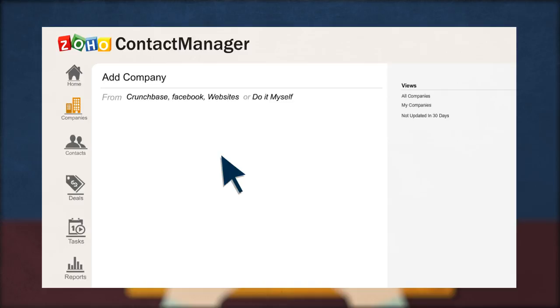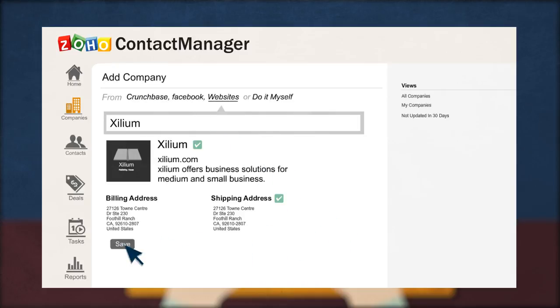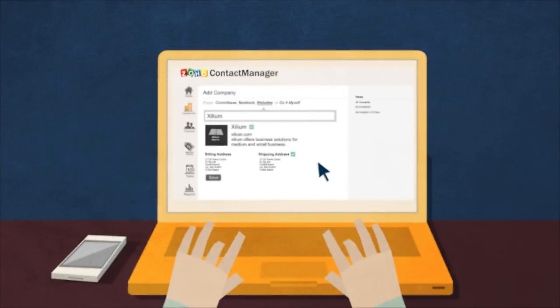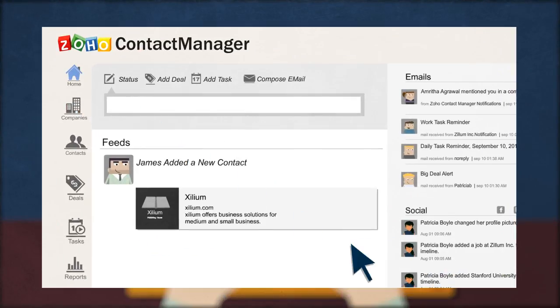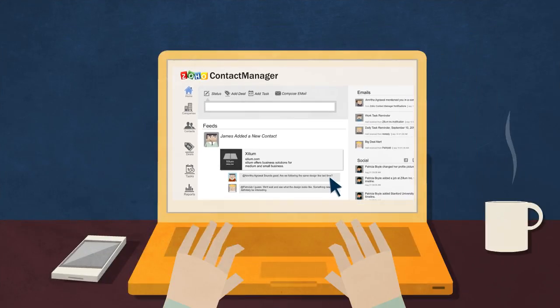It's simple. He gathers more information about each business from Facebook, Crunchbase, or the company website. Every time James initiates a new business deal with a contact, he immediately shares the contact info with his team. That way, they're able to quickly generate to-do lists and collaborate to complete the business deal.